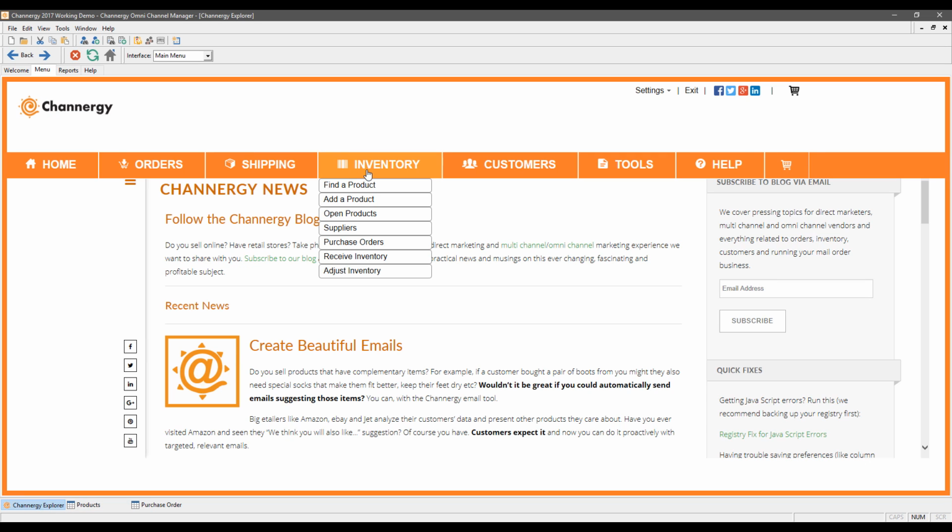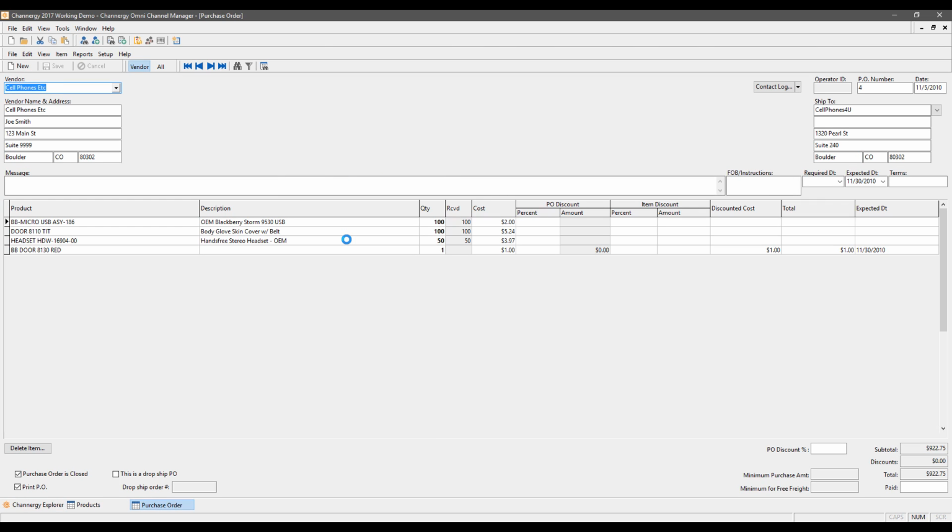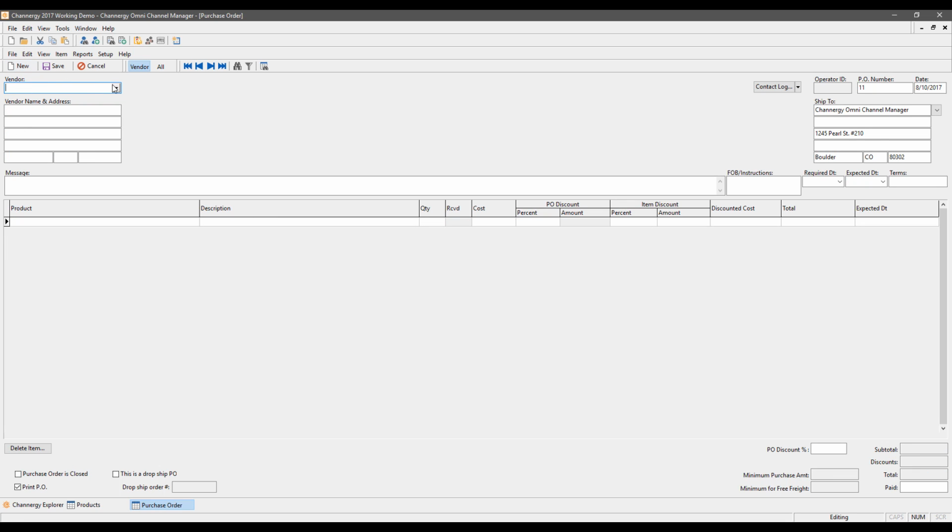So if I go to the inventory button again and click on purchase orders, it'll probably show you your last PO created. You want to start a new one, so I'm going to click new and then choose that vendor I want to order from. So it's cell phones, etc. And then I can start entering products. But you probably don't know what to enter. There's a couple of ways to approach this.